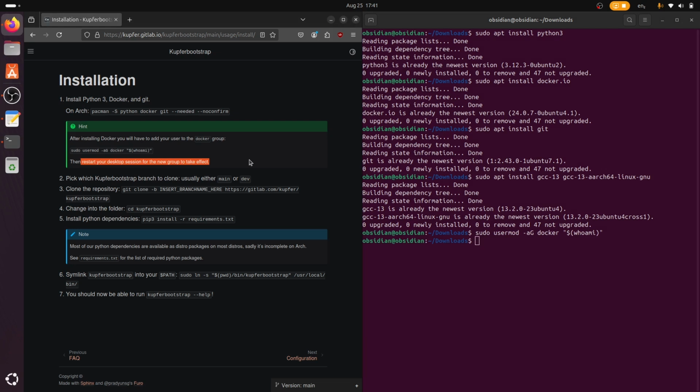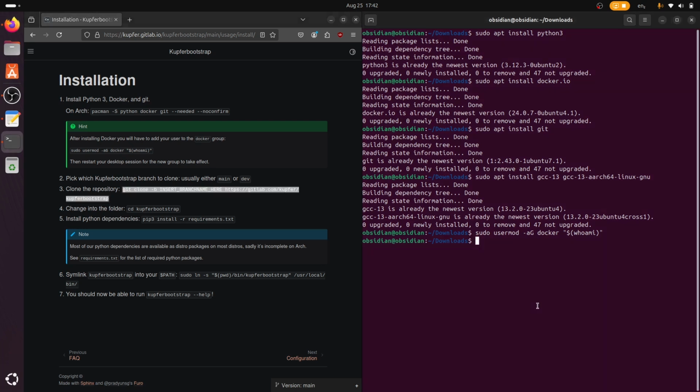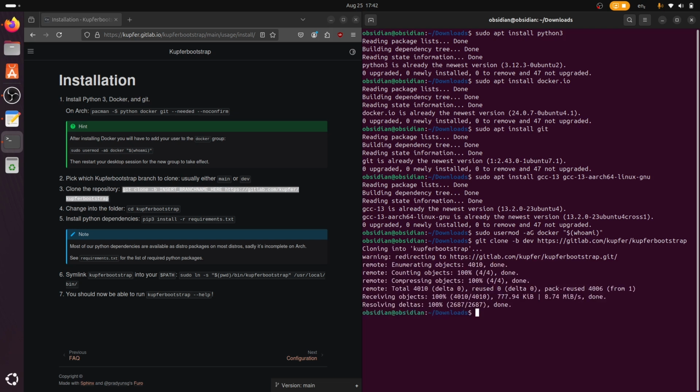So next we need to actually grab the Kupfer Linux bootstrap from GitLab. We can do that by following the instructions to clone the repository. Be sure to replace the branch here. I'm using the development branch, which seems to work. I haven't tried the main branch, but at this point in time, this branch works. So now we can go into the directory and see that we've cloned everything.